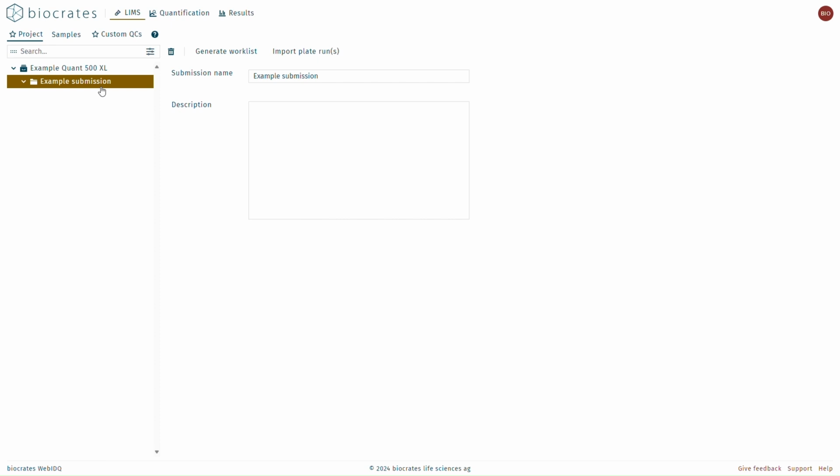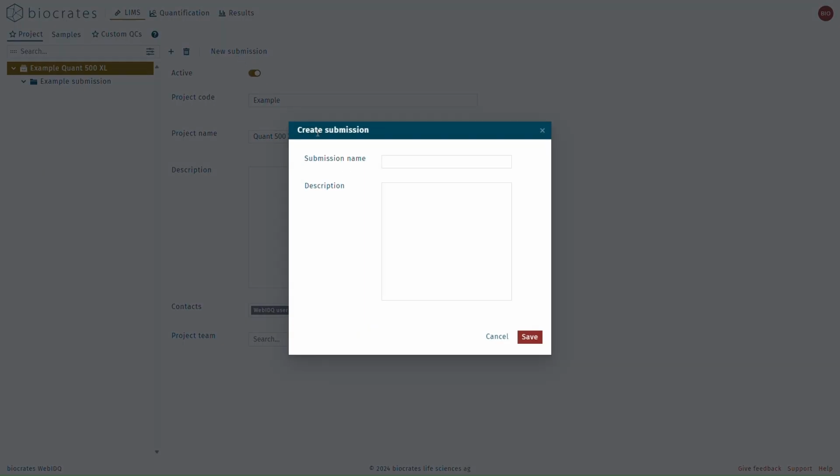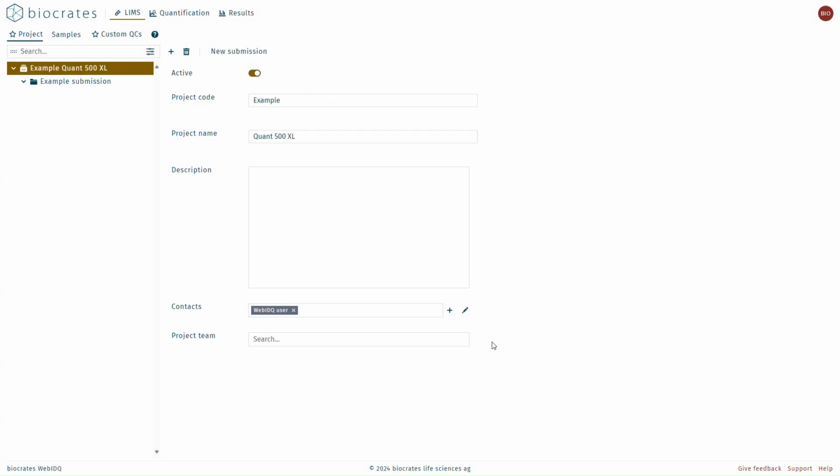As your projects progress, you may need to add additional submissions. You can add a new submission by clicking on the project again and then clicking the New Submission button. New submissions will be added as folders as part of the same project. In general, submissions can be thought of like individual plates. For best organization, it's usually easiest to keep one plate per submission.